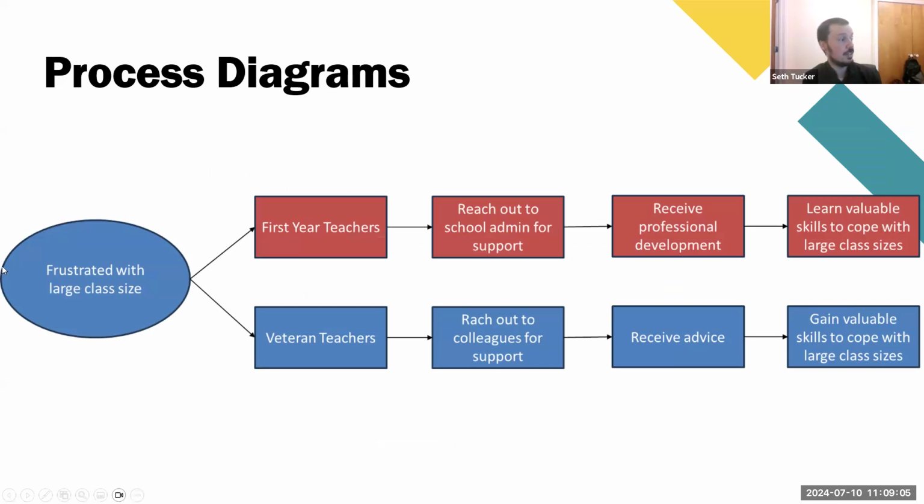So maybe we saw that teachers are frustrated with large class sizes, but that first-year teachers and veteran teachers handle that differently. First-year teachers reached out to school administration for support, then received professional development, then learned valuable skills to cope with large class sizes, while veteran teachers reached out to colleagues for support, received advice, and then gained valuable skills to cope with large class sizes. So maybe we're trying to show a theory of what we think we're seeing in the qualitative data through a process diagram like this.